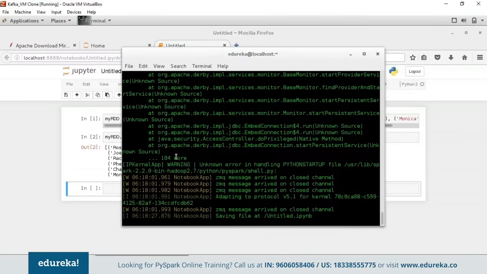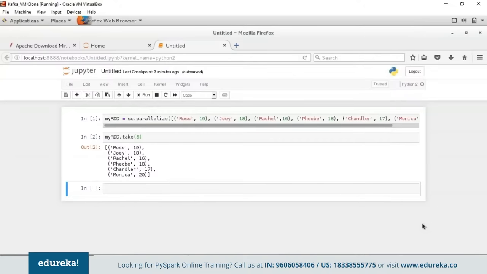As you can see here in the shell, we have the notebook app open, and it shows us some messages related to the notebook. The last message is saving file at untitled.ipynb, which is the extension for a PySpark Jupyter notebook.